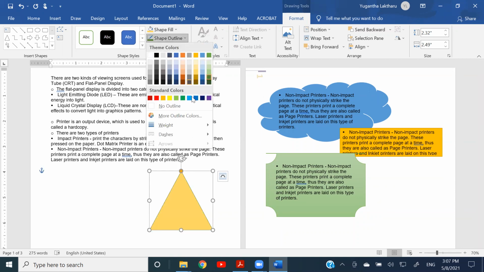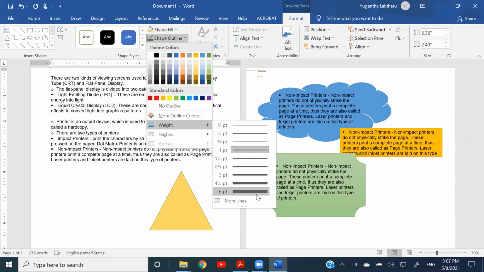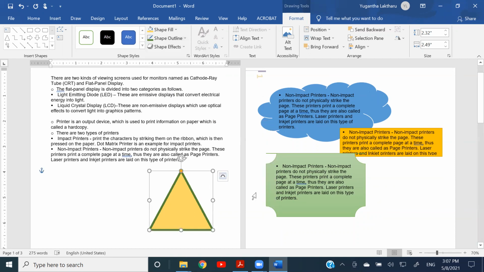If you want the border to show up a bit more, so you can apply something like this, right?